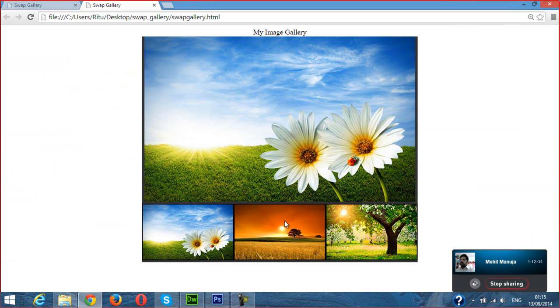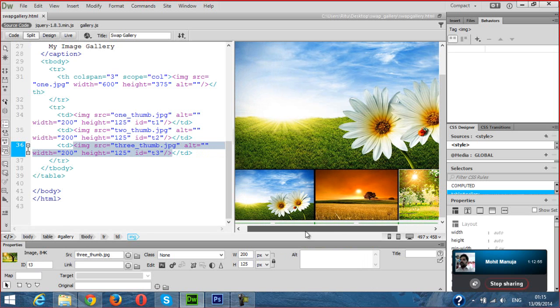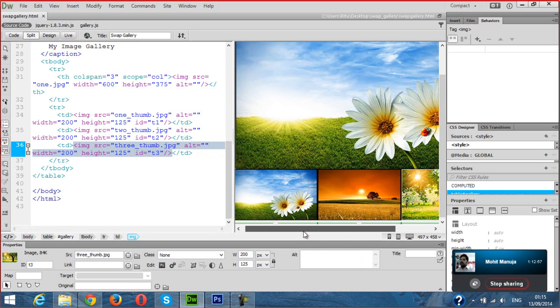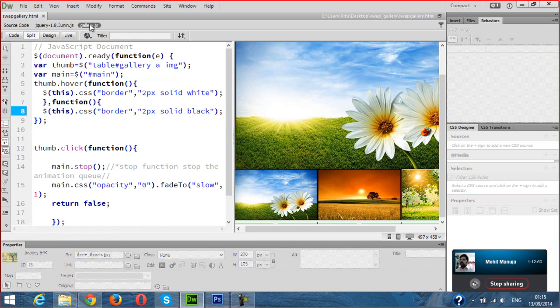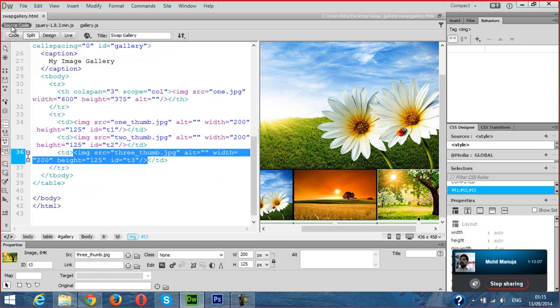Okay, so nothing's going to change, people, right? Not as yet. So let's get back to Dreamweaver Creative Cloud. And Ritu, just bring the notice to the gallery.js file. Now you see there's a gallery.js file that has been connected to this file. Can you just bring it up? Yeah, and can you see how it's actually been connected to the HTML document? Can you just show us?